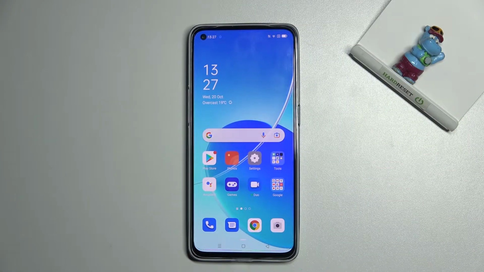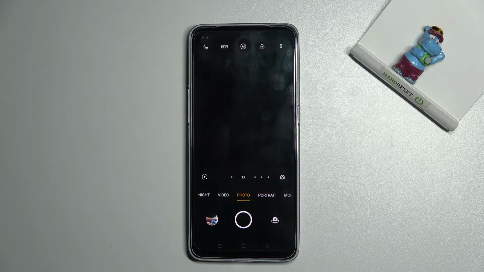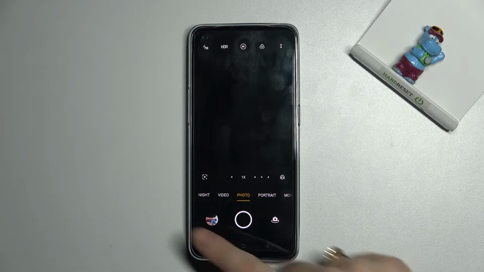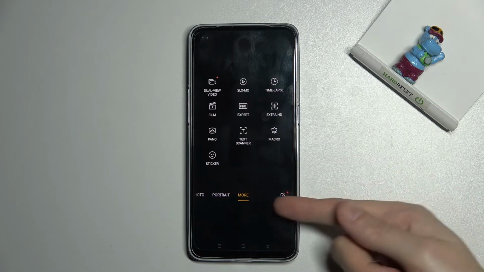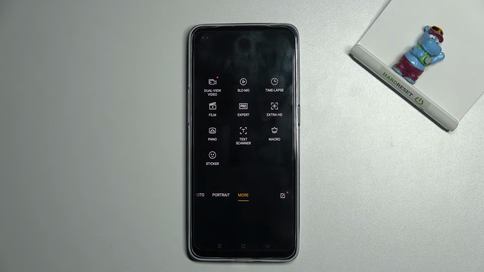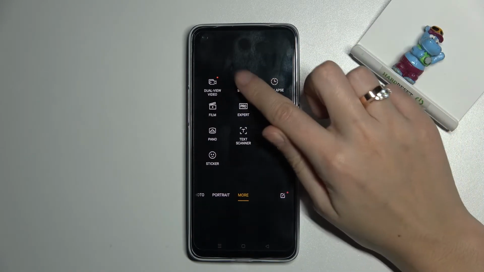Welcome, here I've got OPPO RENO6 5G and let me show you how to change speed of the slow motion recording at this device. So let's start by tapping on camera button to open it, and for now we are on standard photo mode. Let's change it by using this settings bar and just simply going to right to more. Here we get access to more modes of this camera. One of them is the slow motion, so let's pick it.